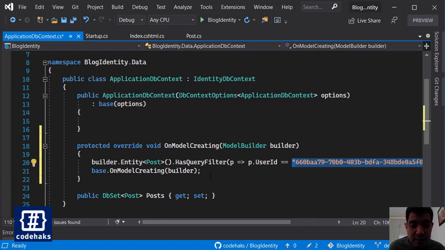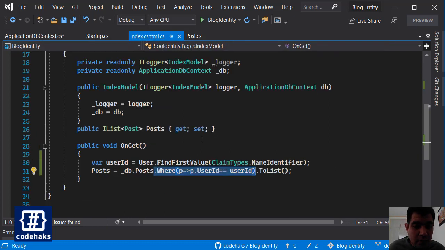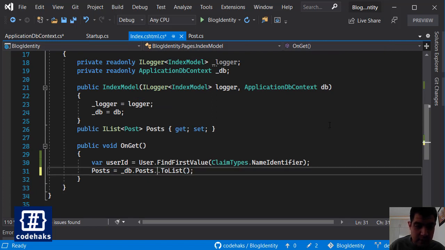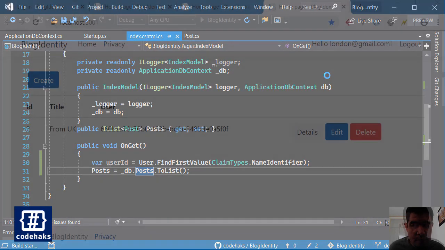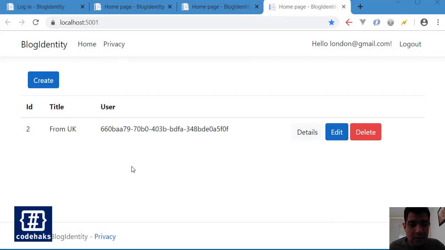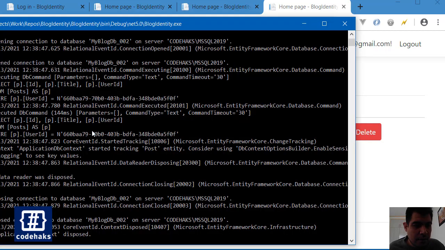It works everywhere in our project. So when I have this query filter like this, I don't need to use where here. I can just save and let's run the project again. It is exactly the same as before. We are only seeing the data related to each user.